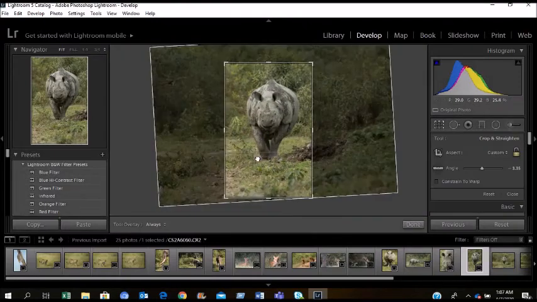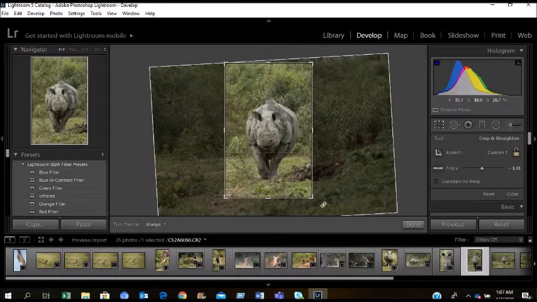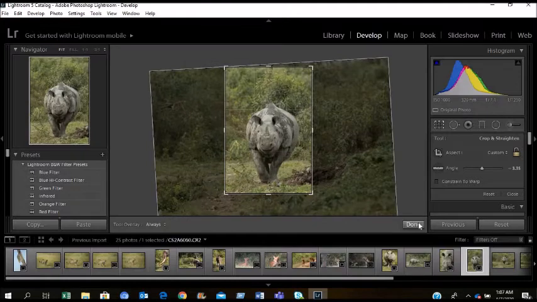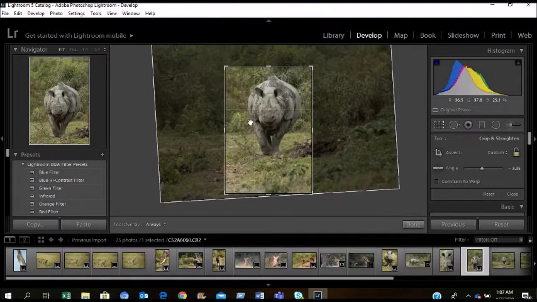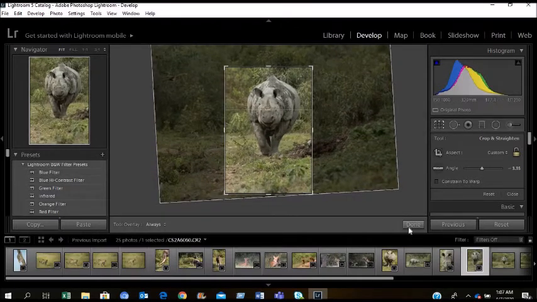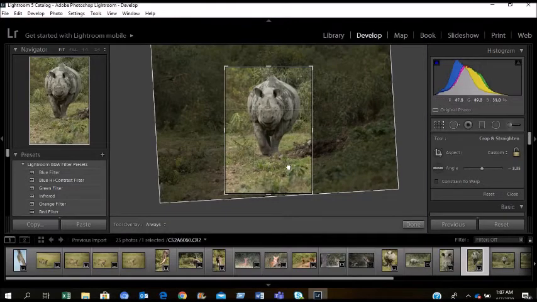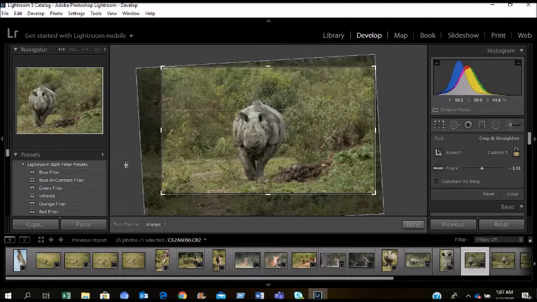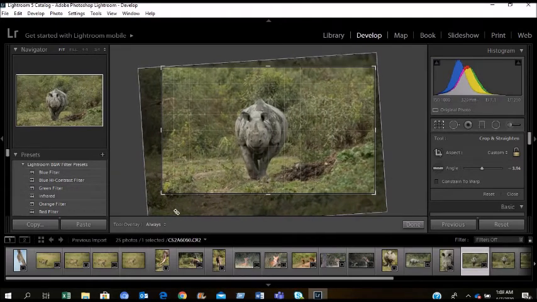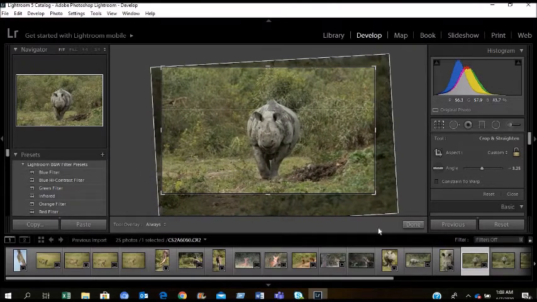Or you can, if you like the background, you can crop it like this. But I think this is much more dramatic. What do you say? As you can see, it almost looks like I'm at eye level with this rhino. Or the third option would be a wider shot. It's not ideal, but I guess it can work at some time like this.